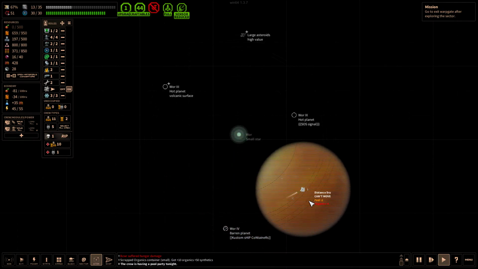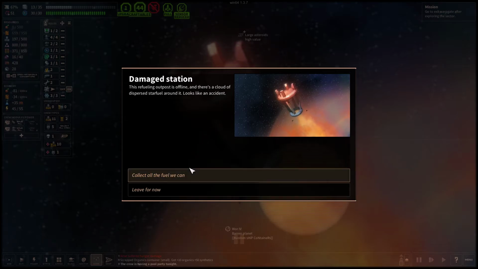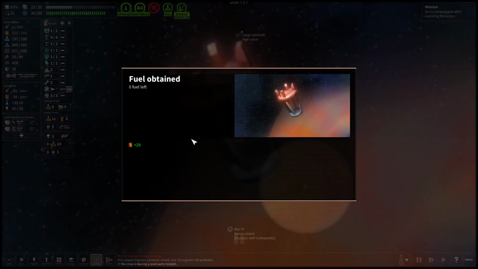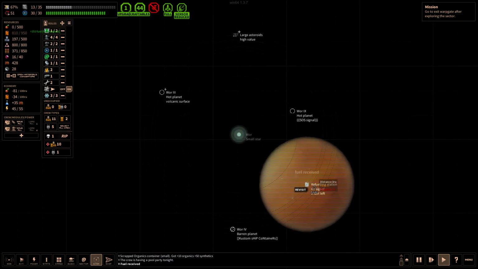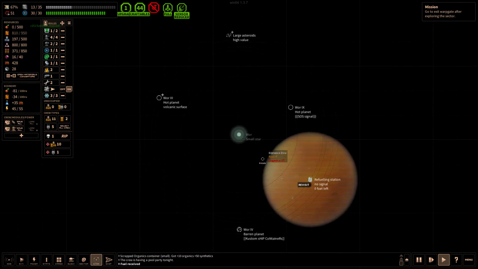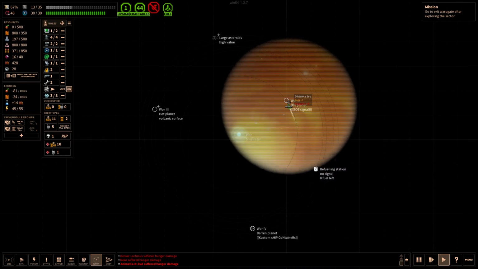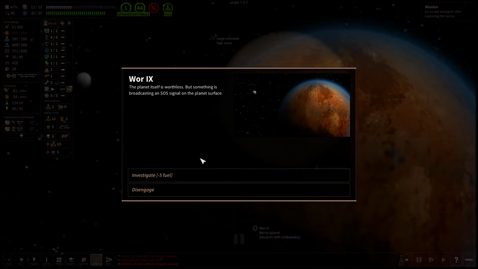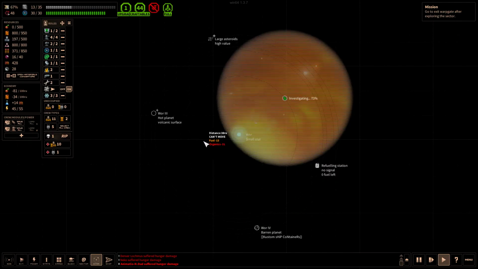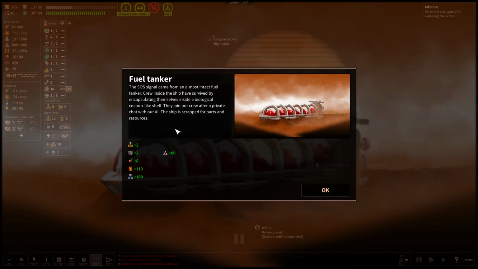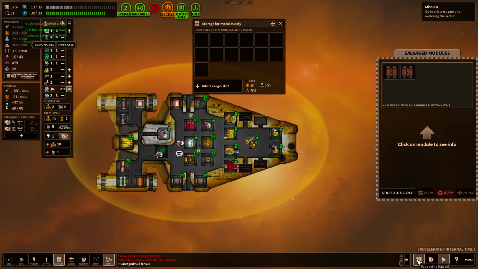Refueling station. Collect all the fuel we can. 151 fuel. SOS signal. Let's... planet itself is worthless, but something is broadcasting an SOS signal. Oh, two crew members. It's not what we wanted. Hang on.